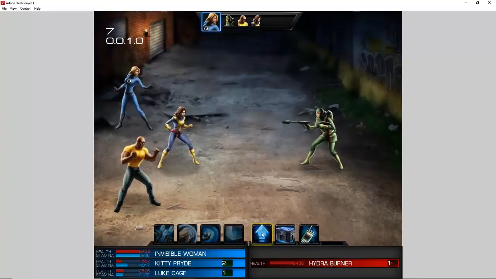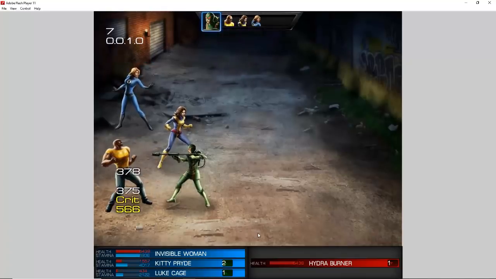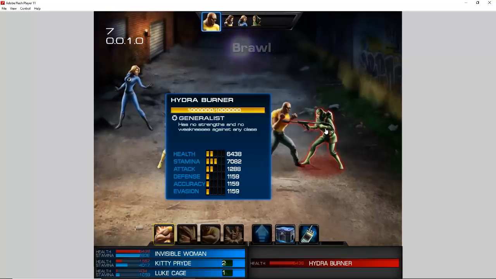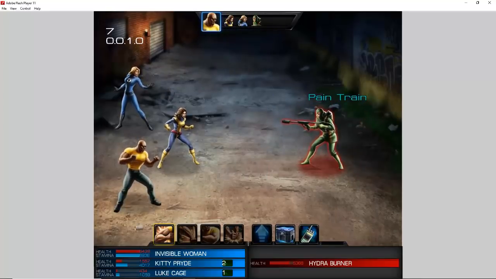So recharge stamina is working again, although I don't know that I force walled. I wouldn't have thought she'd be out of the force wall already. That was a little weird.